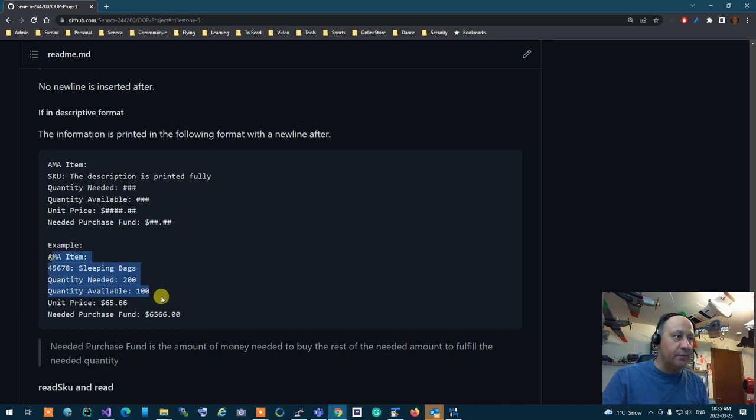And this is an example for it. Okay, so we need 200 sleeping bags. We have 100. It's $65.66. Therefore, we need $6,566 to get the extra 100 and make it ready for shipping.